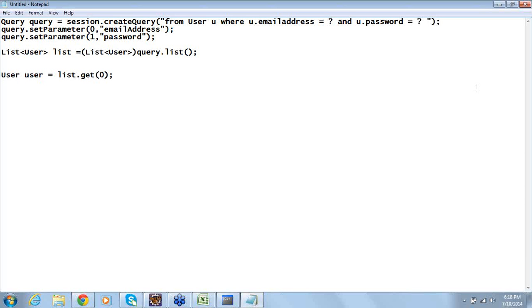Now you can check here if it is not null, or there is a record for you, right, get of 0, or you can check whether the list size is greater than 0 or not. So if list dot size is greater than or equal to 1, then you can say the user exists.